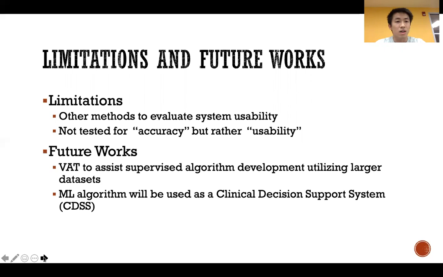The limitations for this study include other possible methods to evaluate system usability and not testing the participants for accuracy, but rather usability. For future work, we will be utilizing the VAT to assist supervised algorithm development, utilizing larger data sets to collect a large amount of data analysis for the algorithm to make it as accurate as possible. In addition, our overarching goal is to develop the machine learning algorithm as a clinician decision support system.